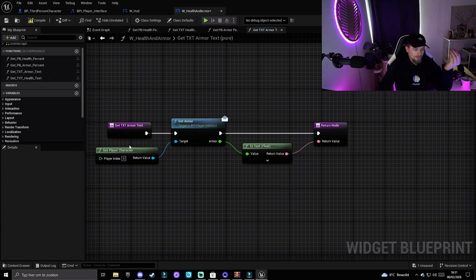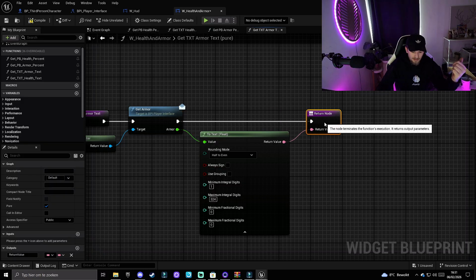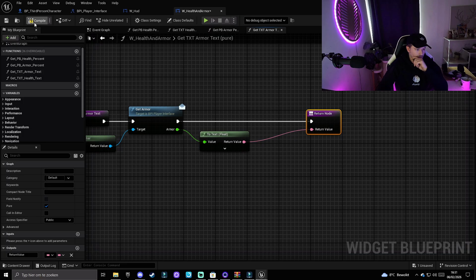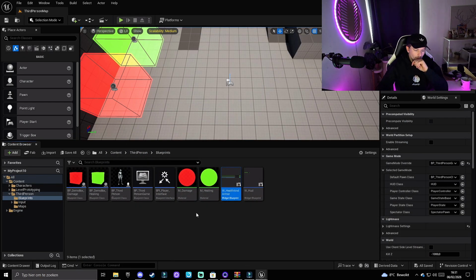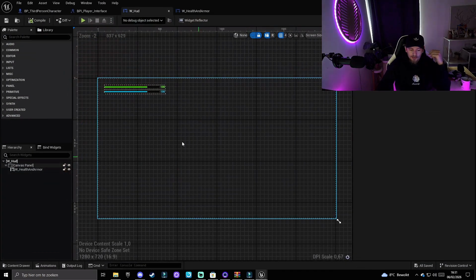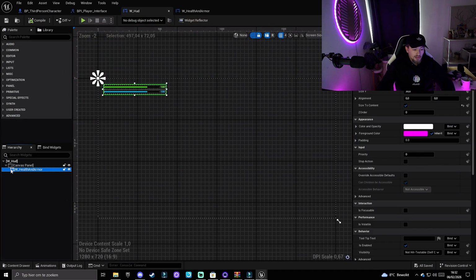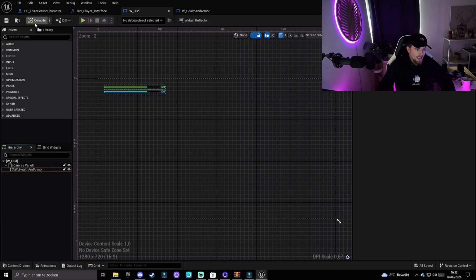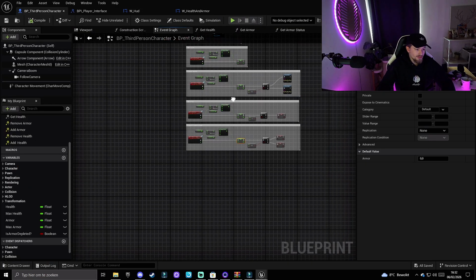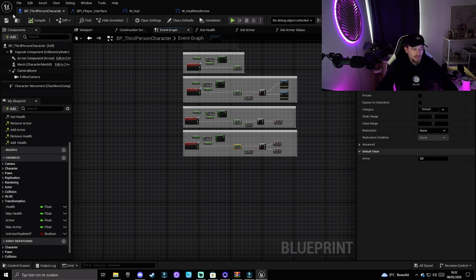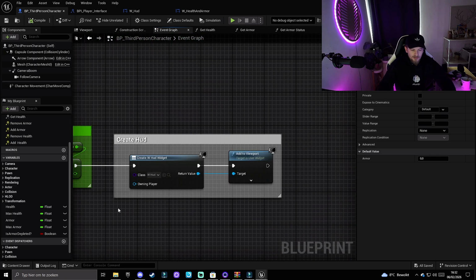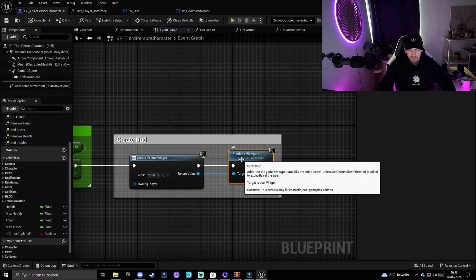Now for my armor, I did the same thing, just get armor to text. Once again, disable grouping, set fractional digits to 0, and you're good. Now, if we go in game, once you have all of that, there's one more thing you need to do to actually see it happen. First thing you want to do is go to your HUD again, and you want to add that widget. So in my case, W health and armor. And the last thing you need to do is go to your third-person character or your player controller, it doesn't matter. And on the begin play, I just created the widget and added it to the viewport. Okay?